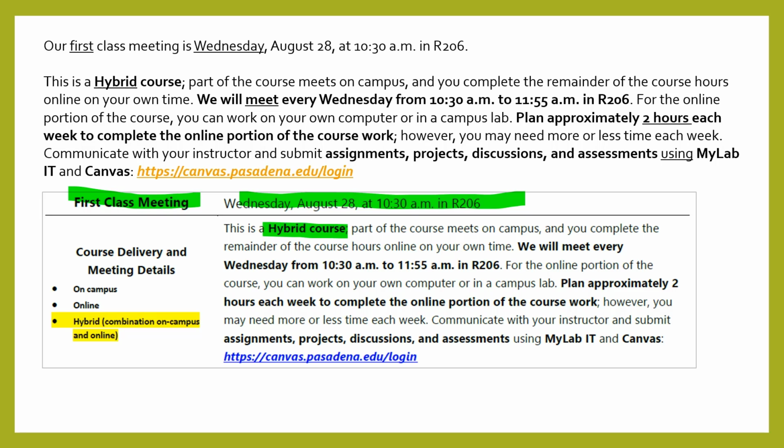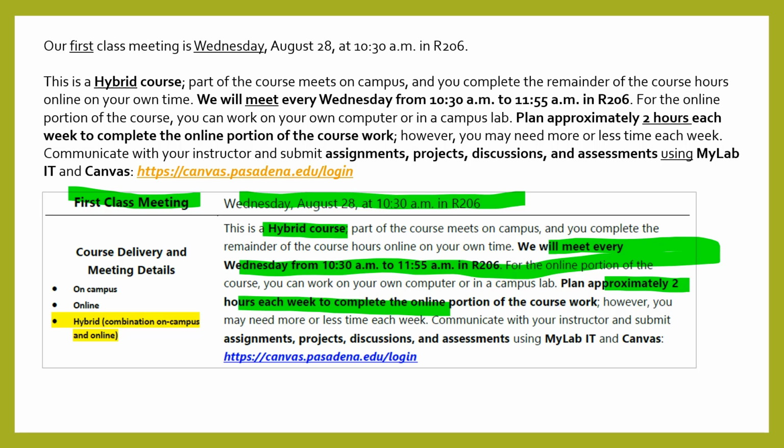For the online portion of the course, you can work on your own computer or in a campus lab. Plan approximately 2 hours each week to complete the online portion of the coursework. However, you may need more or less time each week. Communicate with your instructor and submit assignments, projects, discussions, and assessments using MyLab IT and Canvas.